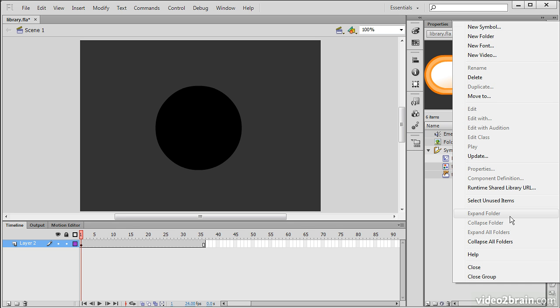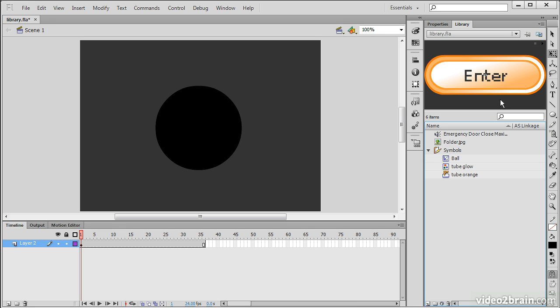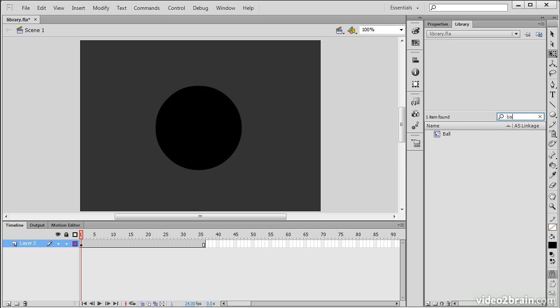We can also collapse and expand folders, access help, or simply close these particular panels. If you have more than one document open, you can actually switch between libraries through this drop-down right here. And you have a quick way of searching within a library using this search filter. So in this lesson, we've seen the basics of managing assets in the library and accessing different library functions through the library panel in Flash Professional CS6.